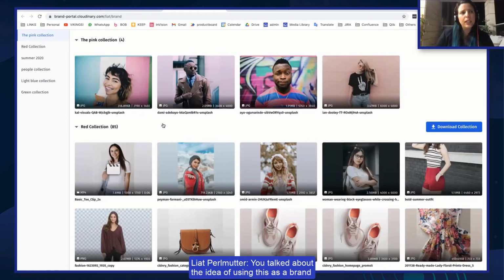You talked about the idea of using this as a brand portal, a place where you can gather all your brand assets, your logo, your colors, the headshots of your management in the company. That can be one use case where you can use this kind of portal.